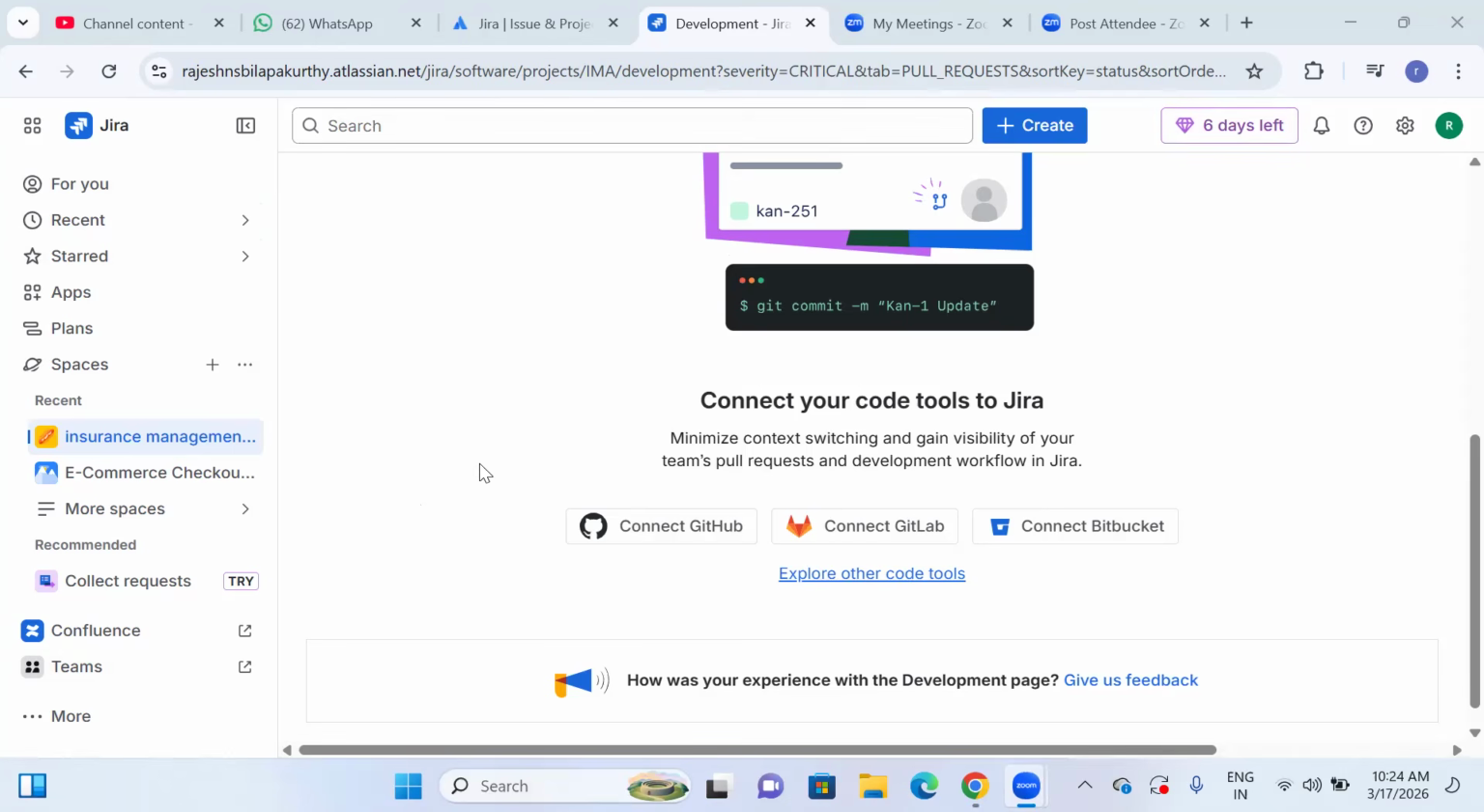At the same time, Bitbucket also has an option over there, so this is also required when we are working on these things. This is how one should understand when we are talking about filter creation.